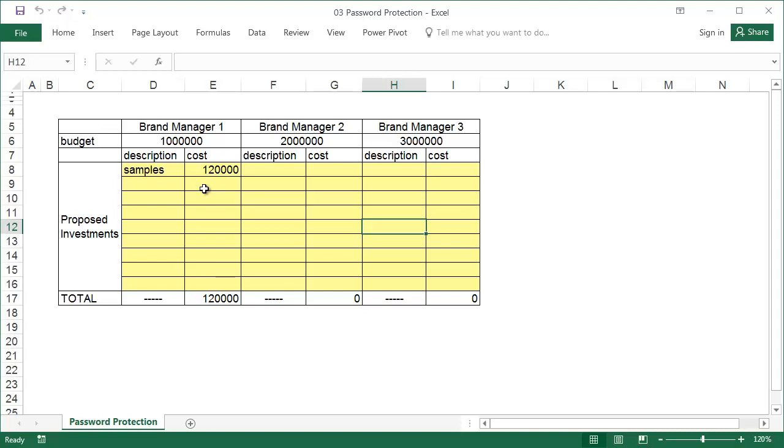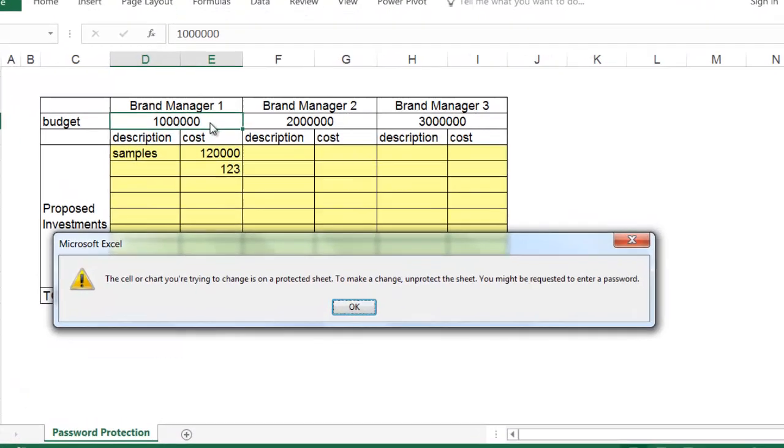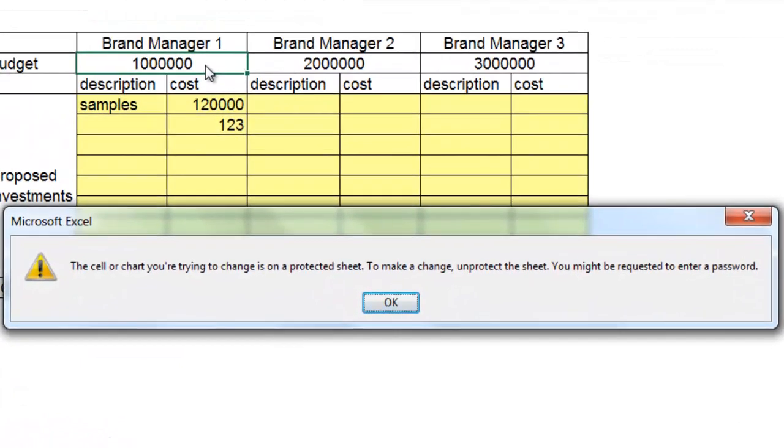It's also a good idea to save it onto a shared drive. For details on that, watch my lesson Share Workbook. Everyone can change unlocked cells, but when you try to change blocked cells, you will see this message.